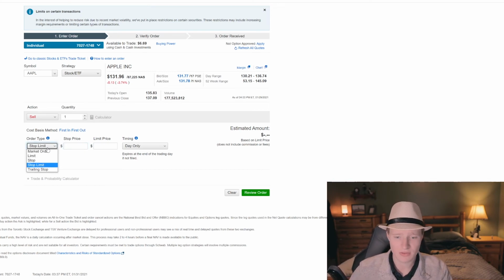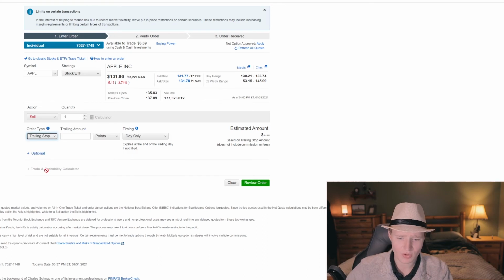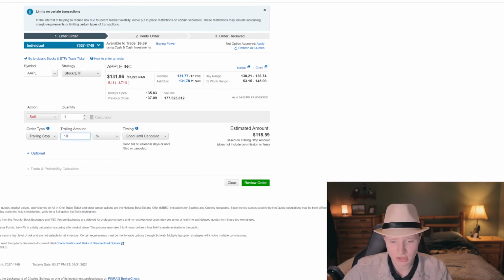You can do this with a dollar price, or what I like to use is a trailing stop, which is a percentage. And then you can set this to good until canceled. So if you think that Apple could crash like we saw back in March, you can make sure that you set this percentage somewhere around 10%. So if Apple loses 10% of its value over a certain period of time, it will automatically execute that trade and hopefully save you some money.